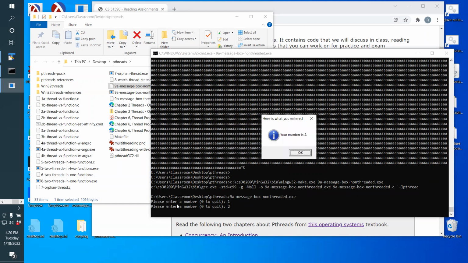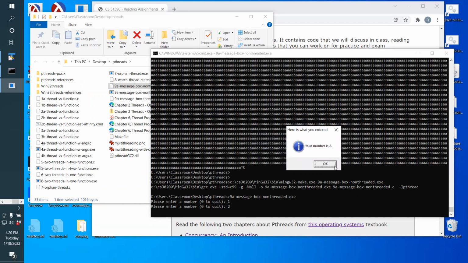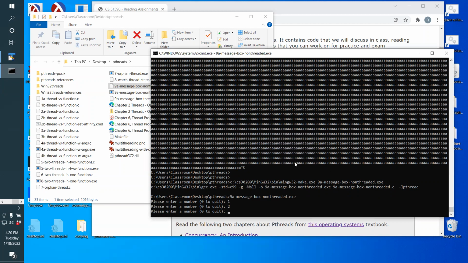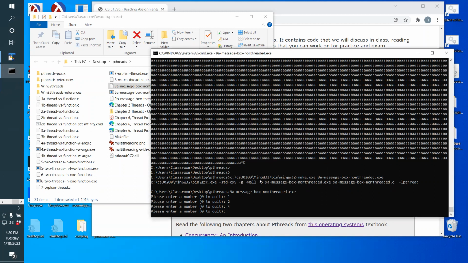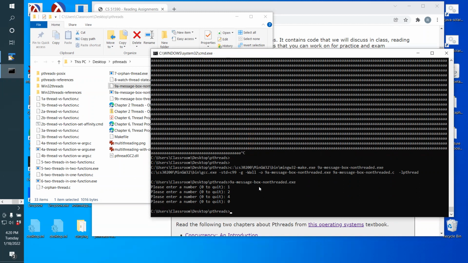The message box blocks the program. They're all running on the same thread. So the thread is blocked here waiting for me to click OK. Then when I click OK, I'm back to here. So this is all running on one thread. Then I type another number here, click OK. And if I type 0 here, the program ends.